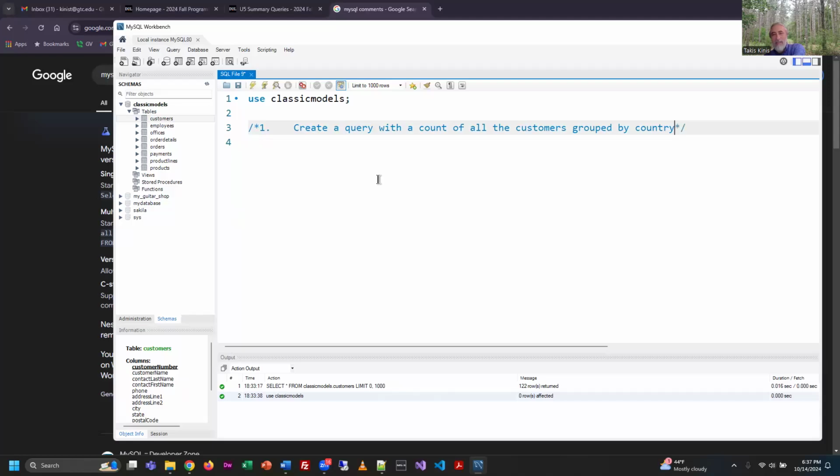Whatever approach you use does not matter as long as that question doesn't execute as SQL code. All right, so we've already attached to the database. Now we need to write that first query. It says create a query with a count of all the customers grouped by country.